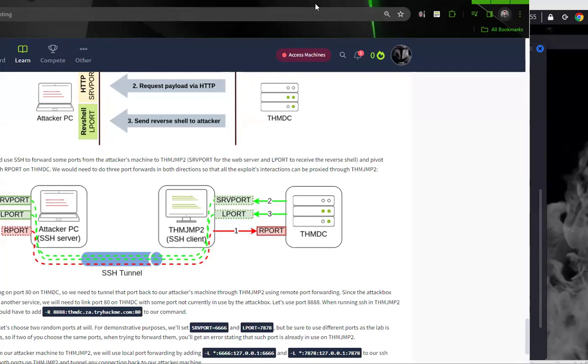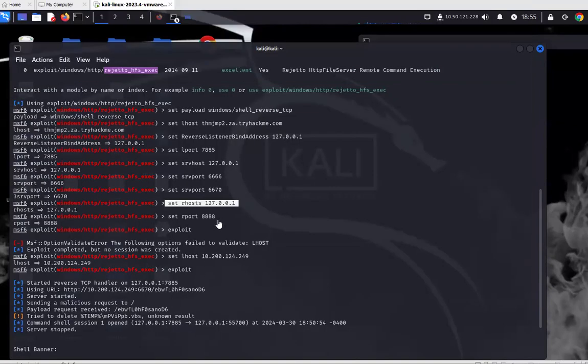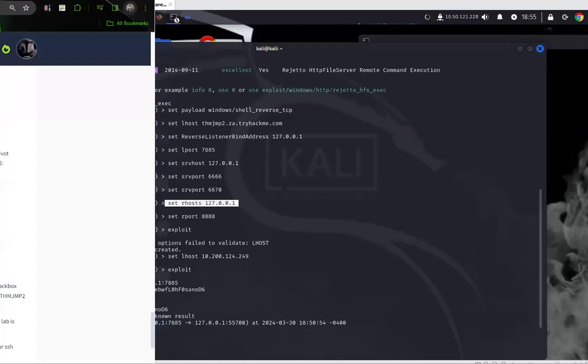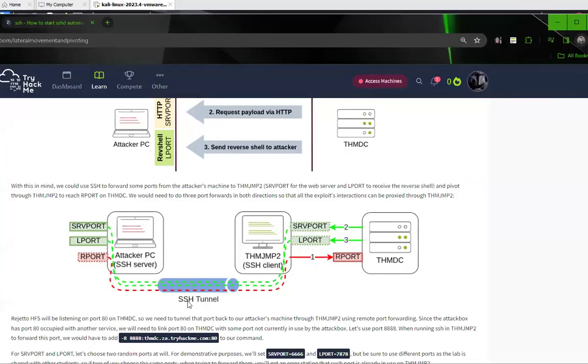All right. And then 8888 is the SSH port. So that's the port that this SSH tunnel is using. That's the 8888 port there. So we have this SSH tunnel between us and jump server 2.